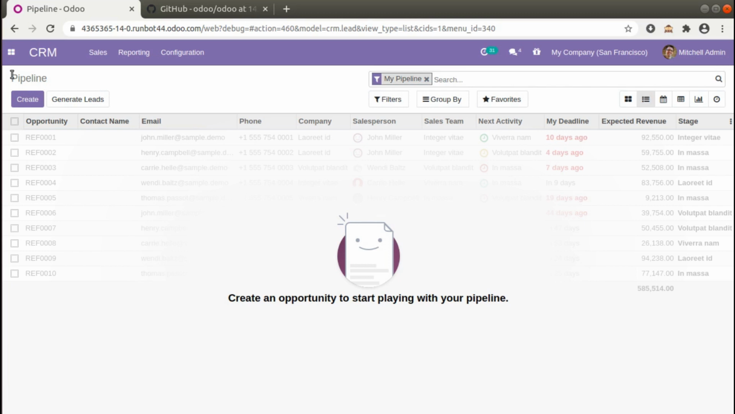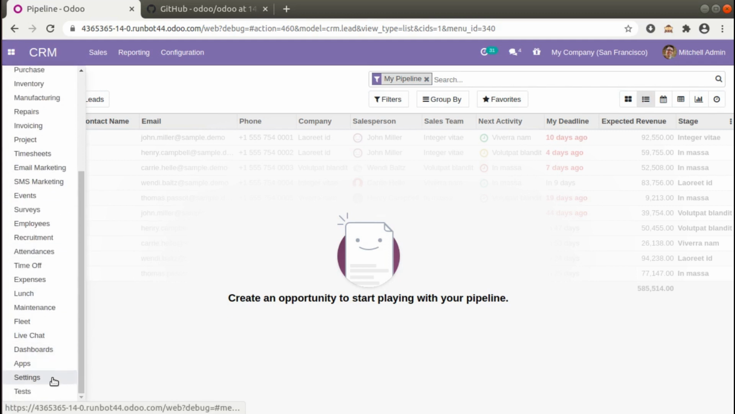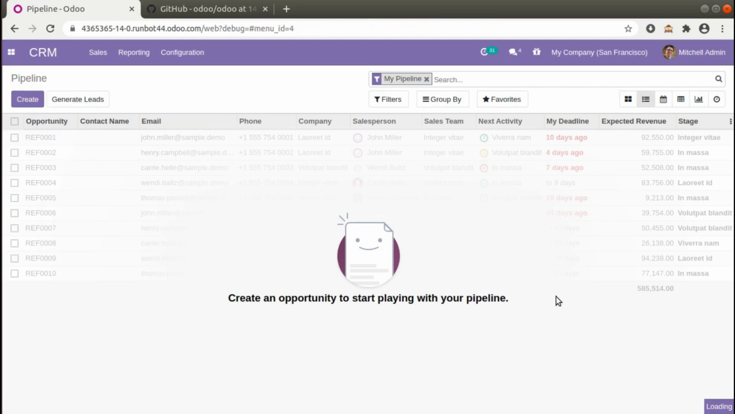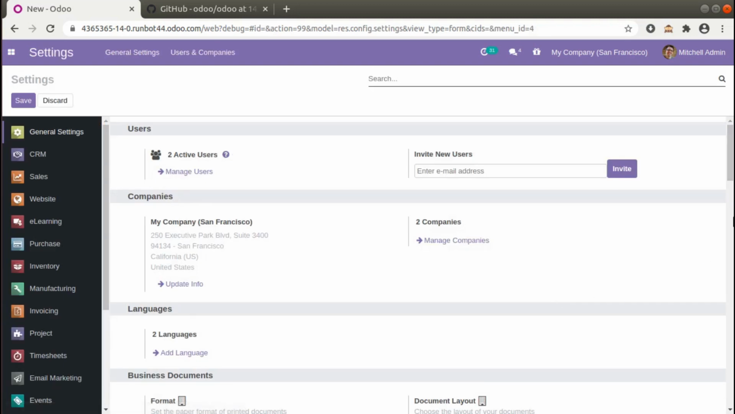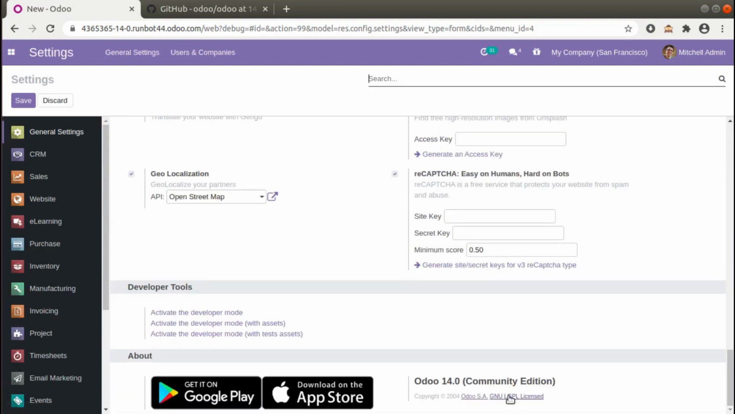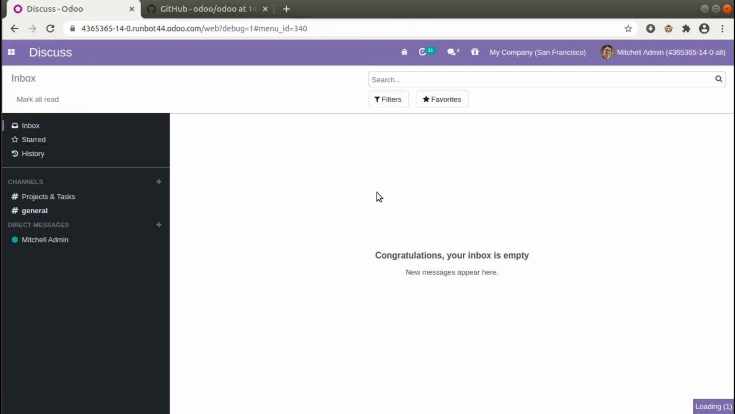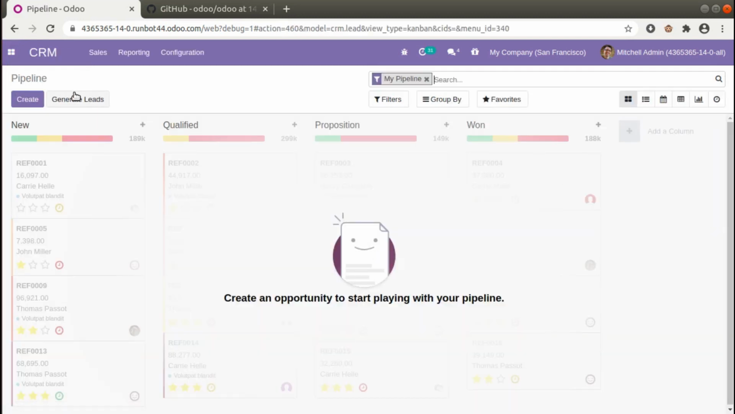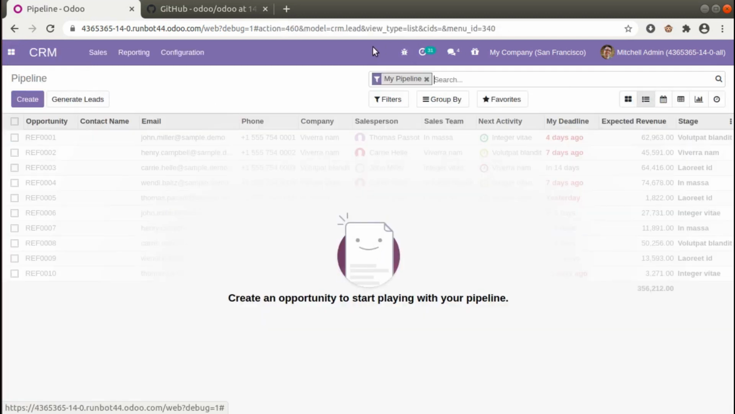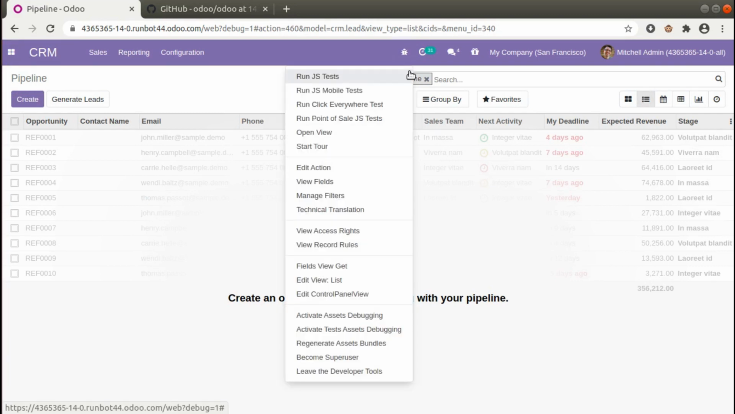First of all, I'll activate the debug mode. I'll go into the settings, and from the settings I'll activate the debug mode. If I scroll down here, you can see this is Odoo 14 community edition. Once I activate the debug mode and go back to the corresponding tree view or kanban view, I come to the CRM and switch to the list view, and I can access the debug features from here, and I'll click on edit view list.